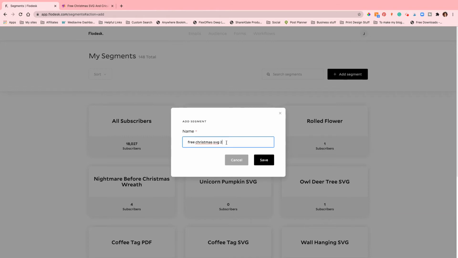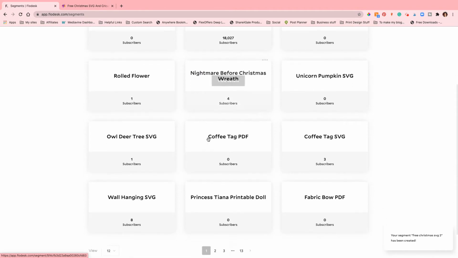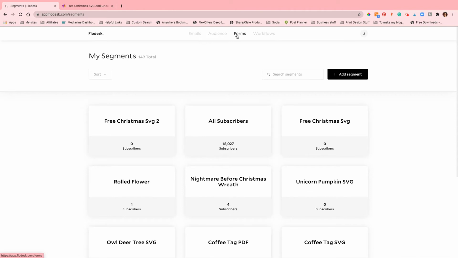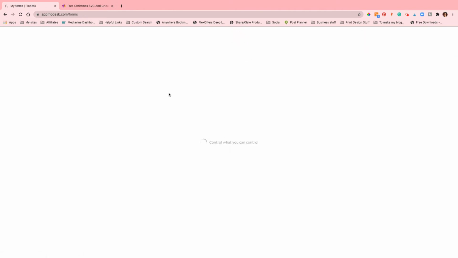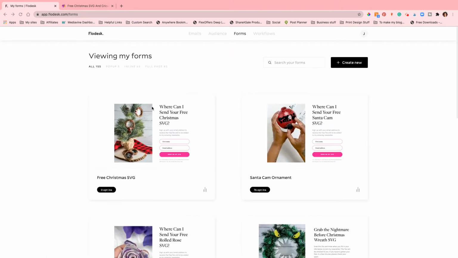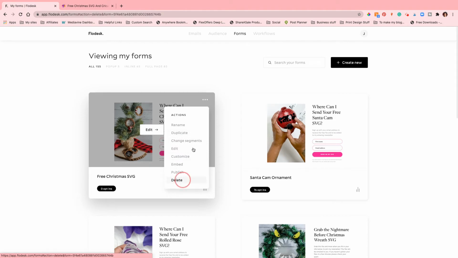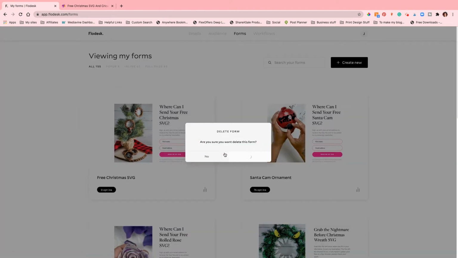Because I use the same account for 2 different blogs, I must already have it in there. Unless I made it and just didn't grab the link. It doesn't matter. So then the next step is I go over to forms, and I've already created the form, which is really weird, but I'm going to delete this one and walk you through how to actually do the form.